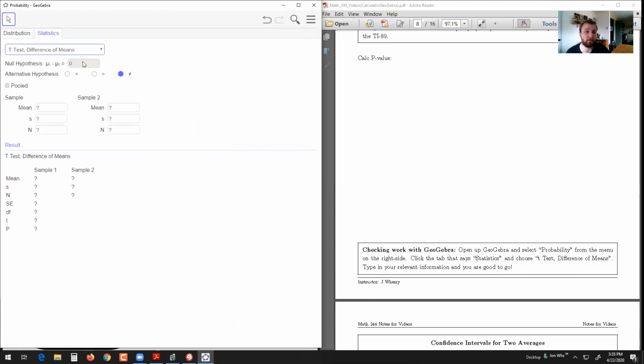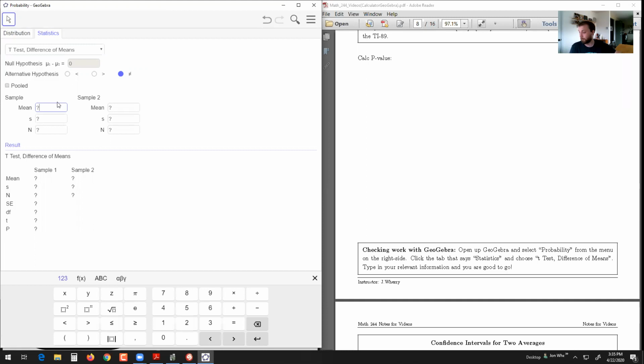That represents there being no difference. If I think the first group is larger, I choose this middle option. If I think the first group is smaller, I choose this first option. I'm testing for a difference. I'm doing a two-tailed test, so I'm choosing not equals. I type in my data. Still the same numbers, so I have 10, 2, 101. I have 9.5, 2.5, 101. This gives me my t-score of 1.57 or so, and it gives a p-value of 0.118.